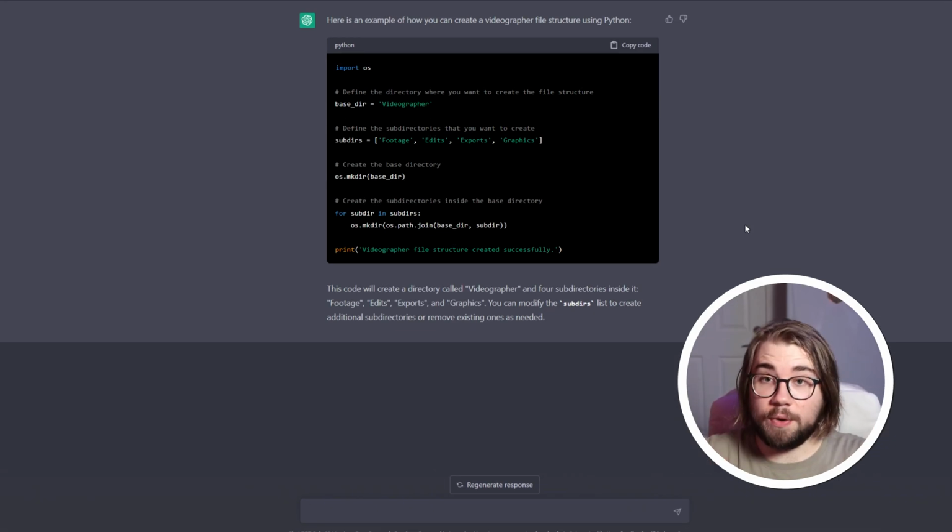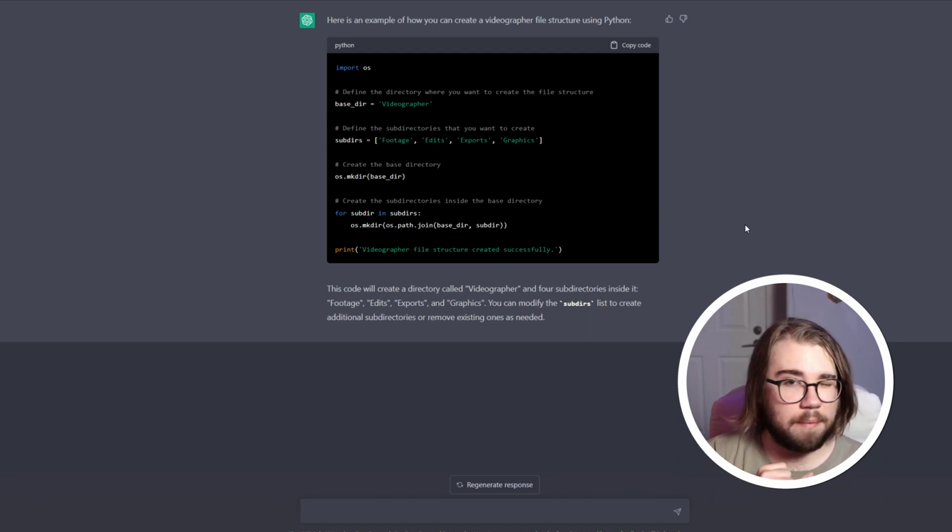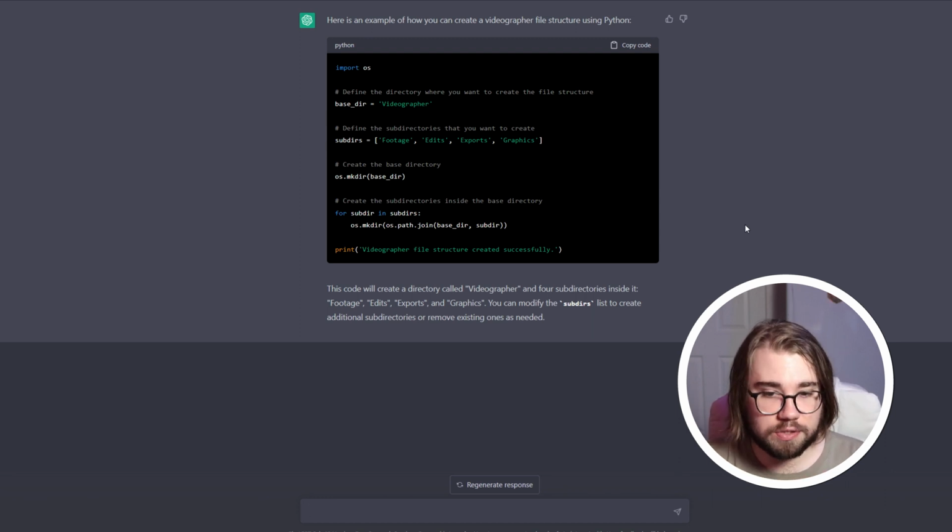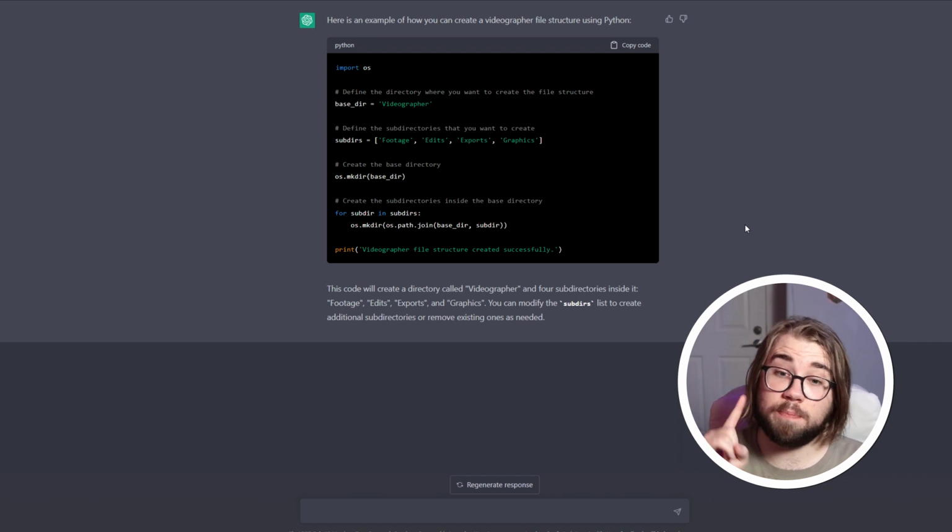Cool. So here we have the base of the code. It creates us a directory, so where we want to put the files. It creates the folders, edits, exports, and graphics. I'm going to change those because I don't really like those. And I'm going to direct it where to actually put the files.